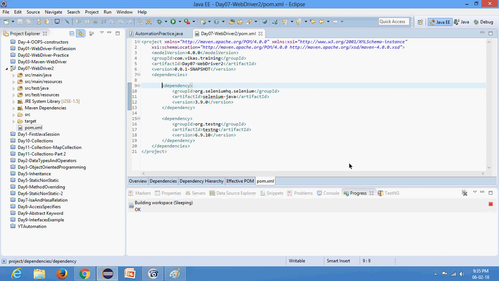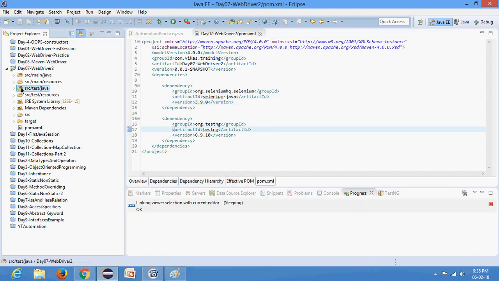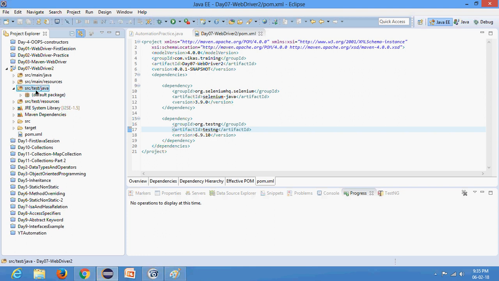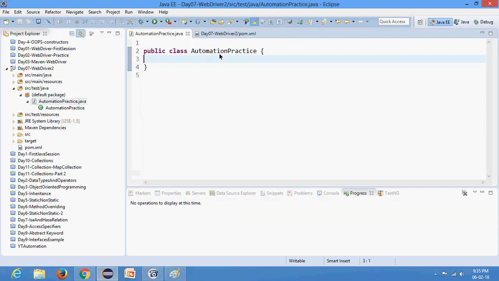All right. So in our project, we have both things. We have Selenium, we have TestNG. Now it is time to write some automation script. So let's come back to the class, automation practice. Till now, what we did is we wrote a main method. See, main, control space enter.